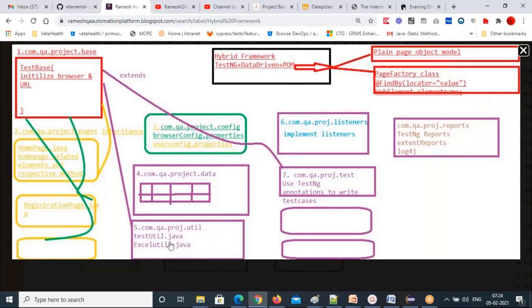And this test util class will extend to this test base, so whichever driver you need to use is available from here. The driver I'm going to define here one time only, and I can reuse it in all the places. You don't need to write it in every class. Once you extend the parent class, you can use all its properties in the child classes. So again, inheritance is going to come in here. And that's the fifth component, which contains all utility methods.